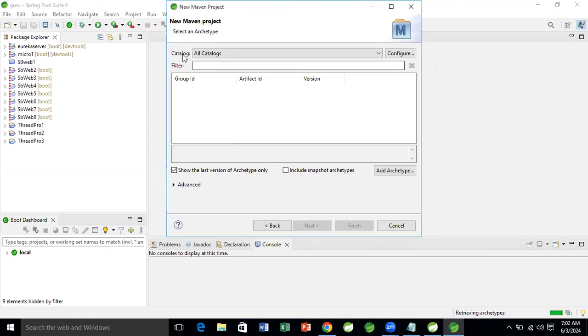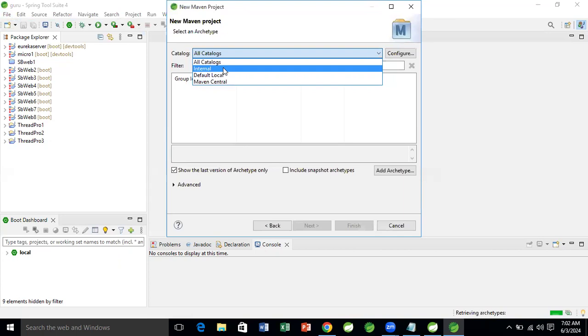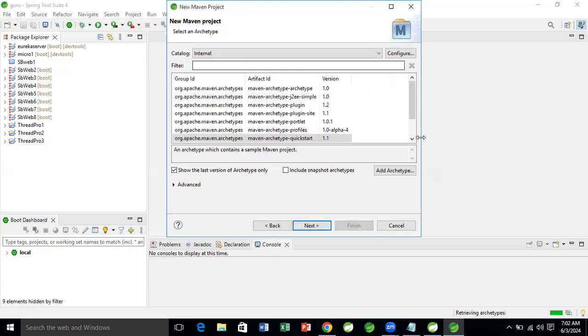Here there are multiple catalogs. Please select internal. It will show multiple options. If you want to create a desktop application, please click quick start. If you want to create a web application, you can select web. Currently we are going to create a desktop application, so click on quick start, then click on next.